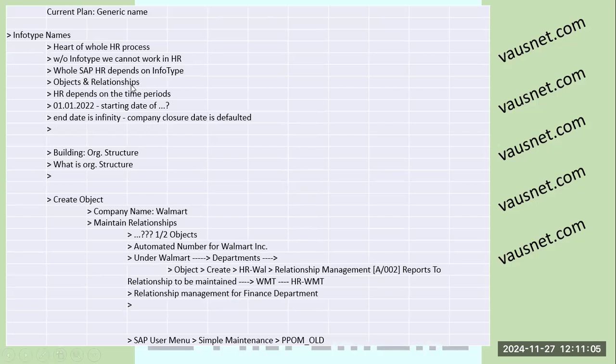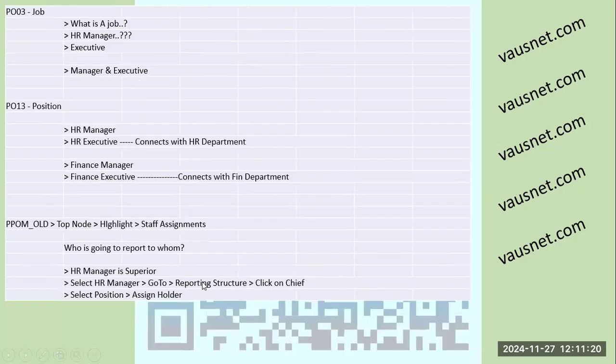and relationships. Okay. So when we are actually creating a customer, for example, like Walmart or Huawei, we've already seen the relationships that actually go into defining the various departments. Speaking of job, so what is a job? A job is basically a description, for example.